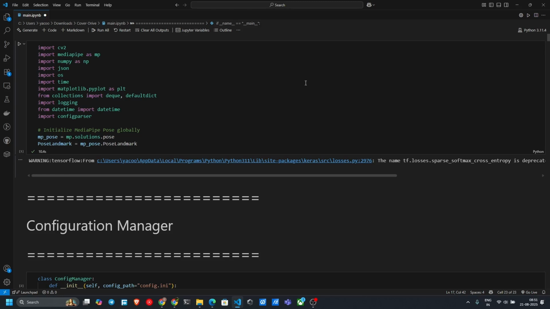It automatically tracks the player's pose, calculates key biomechanical metrics in real time, segments the shot into distinct phases like downswing and impact, and generates a comprehensive performance report, which can be accessible to anyone who doesn't know how to code, or it can be represented easily. Alright, let's look into the code.